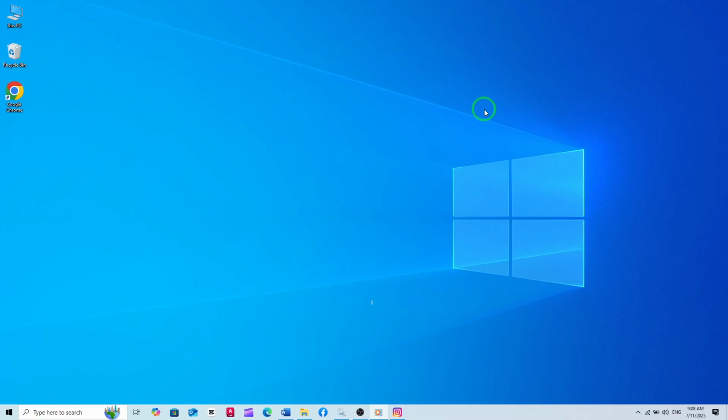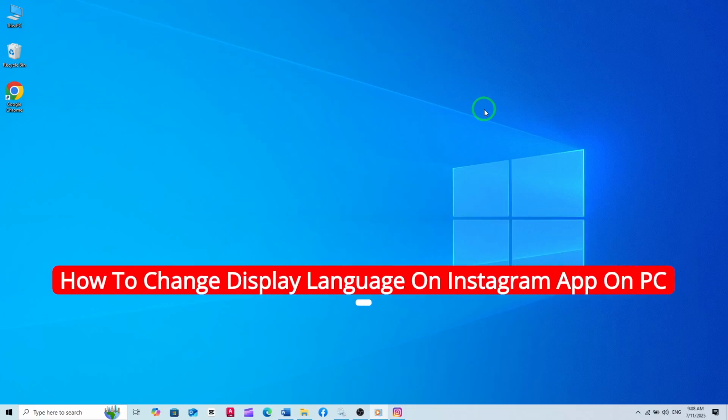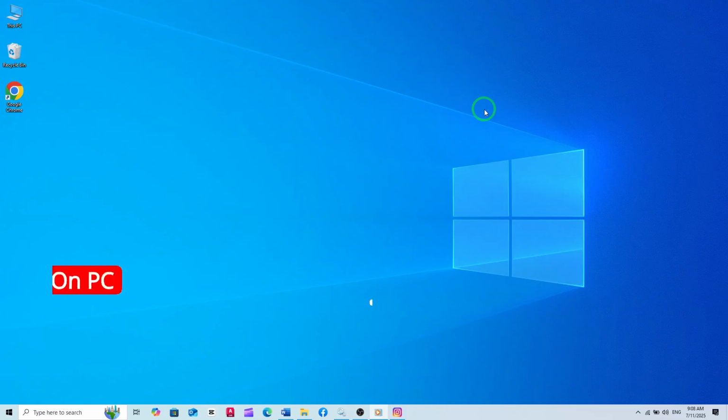Welcome! If you're looking to change the display language on the Instagram app using your PC, you're in the right place. Whether you want to browse Instagram in your native language or just want to explore the platform in a different language, the latest update makes it quick and easy. Here's a simple, step-by-step guide to help you switch your Instagram display language directly from your computer.